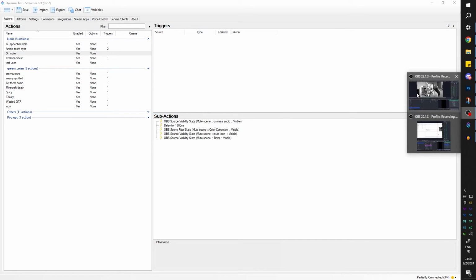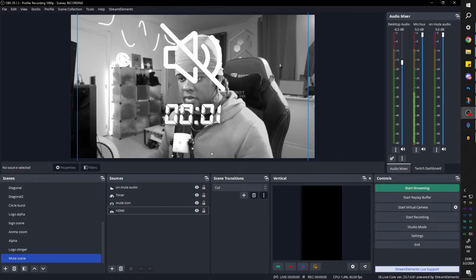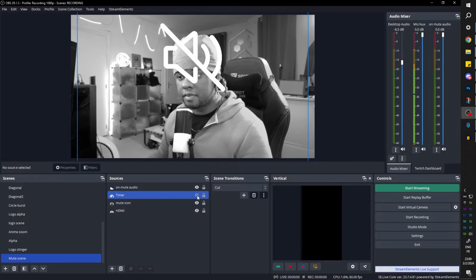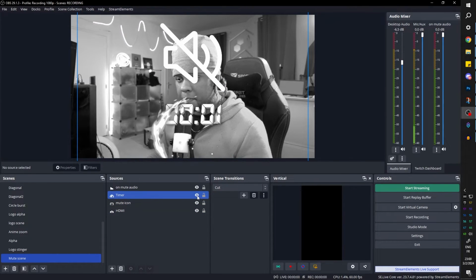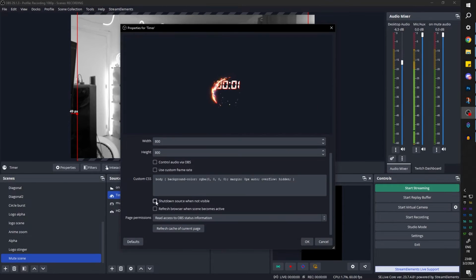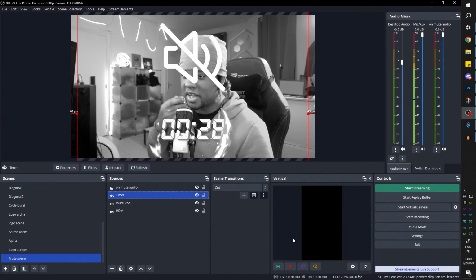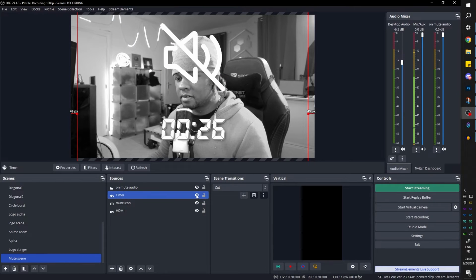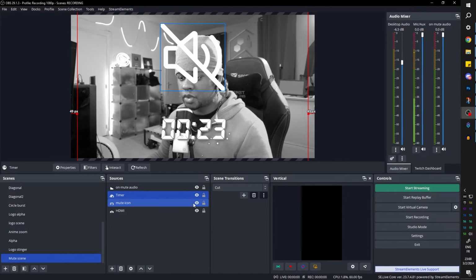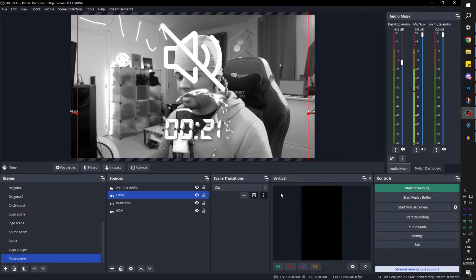I don't know if I explained that, but basically with browser source timers, you see it stops at one. If I turn it off, so I hide it and make it visible again, nothing happens unless I double click on it and click shut down source when not visible. Click OK. And now it resets. So basically every time someone triggers this, I turn this off, it goes back to 30 seconds. Cool. There's a slight delay, so we'll probably have to add 1 second to it.